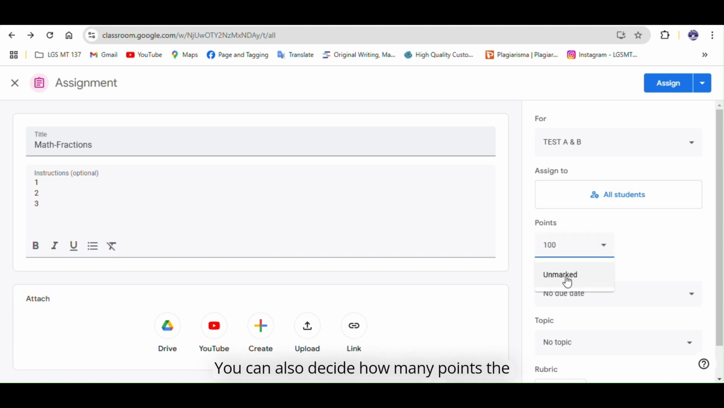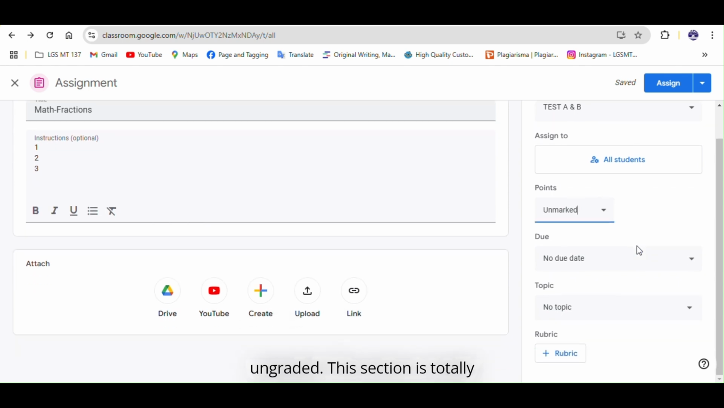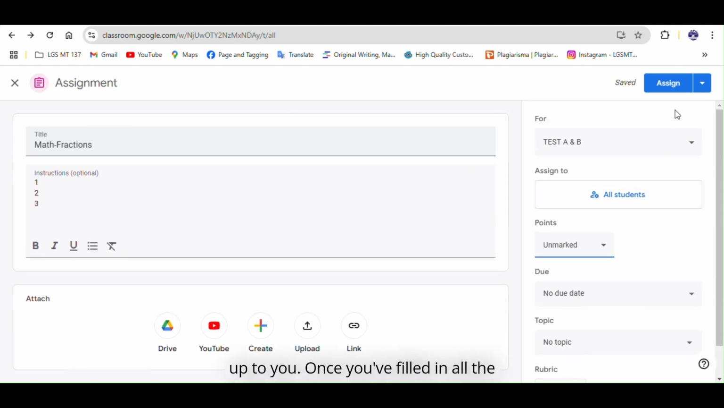You can also decide how many points the assignment is worth. If it's an assignment you'll grade, input the number of points it's worth. Or, if you want it to be ungraded, just leave it as ungraded. This section is totally up to you.